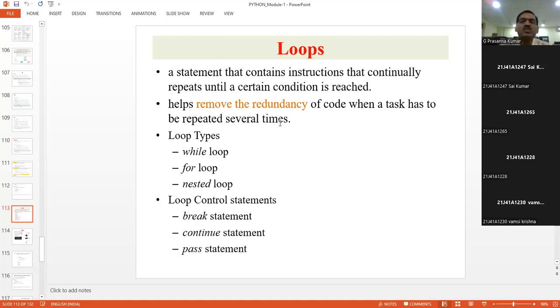Okay. Next are the loops. A loop is a statement that contains instructions that continually repeat until a certain condition is reached. It is a repeated operation, the same operation performed multiple times. Then you use a loop to help remove redundancy, the same code repeated, when a task has to be repeated several times. Generally there are two types of loops: one is the while loop, the second is the for loop.